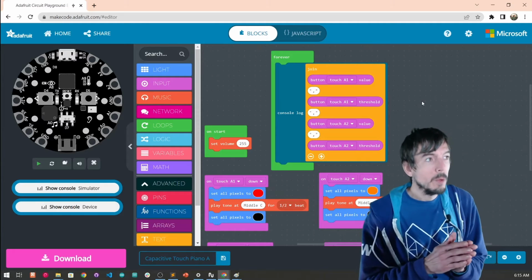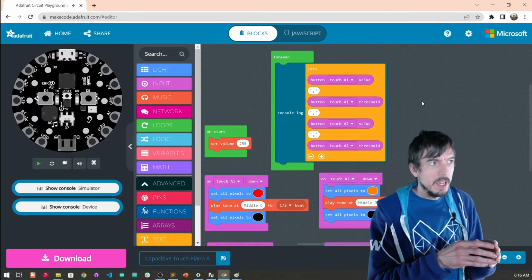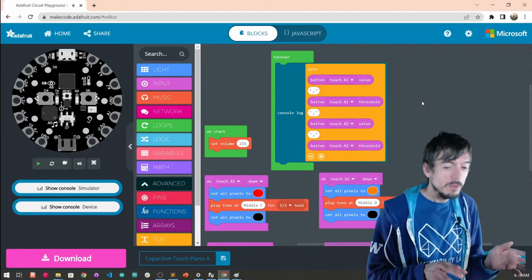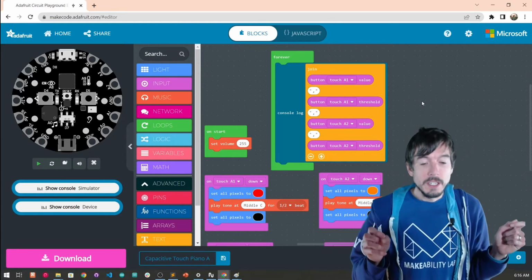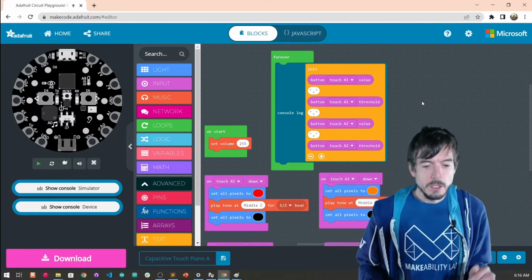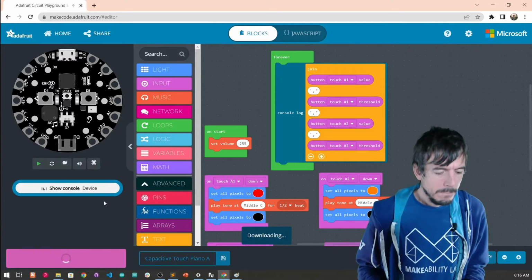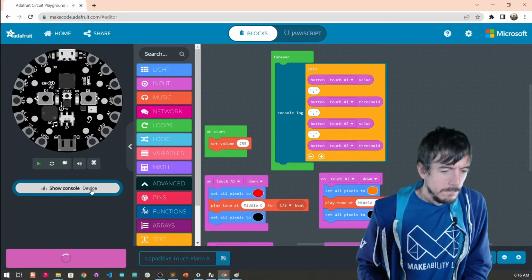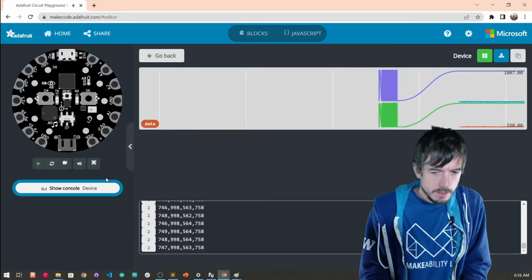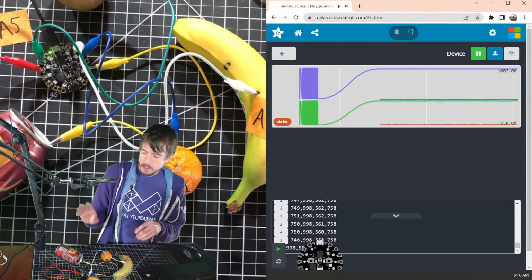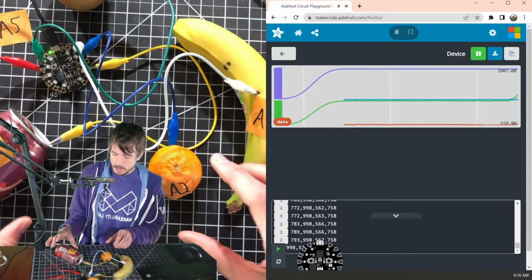All right, so now we're going to print out 4 numbers: touch A1 value, comma, touch A1 threshold value, comma, touch A2 value, comma, touch A2 threshold value. All right, let's download this. Show console device. That looks better. And let's take a look. So now we've only hooked up A1 and A2.